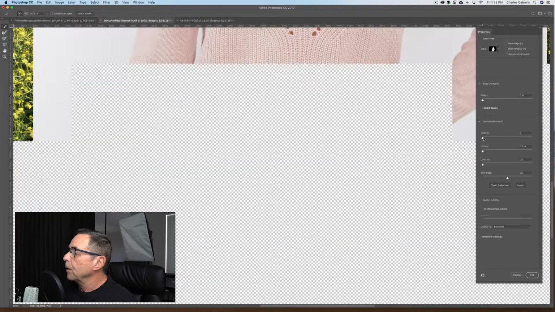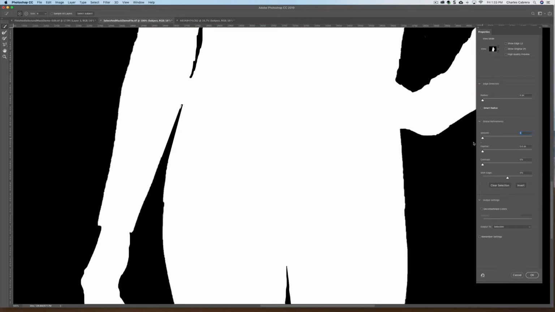So for smoothing, you can see that it smooths out these lines. Increase the smoothness a lot, and you can see that makes a huge difference. Feather kind of blurs your line. And here's contrast. You can see that it affects the soft edges. You can see more soft edges.